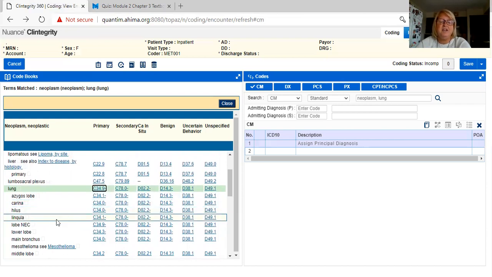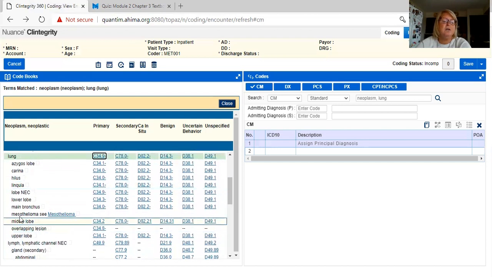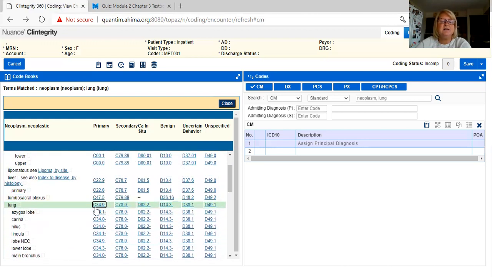If they just say patient being seen for cancer of the lung, you're just automatically going to use this one, C34.9, unless they say that it's like the lower lobe, then you're going to use this one. And remember, you have to go back to the back of the book and finish your code out.